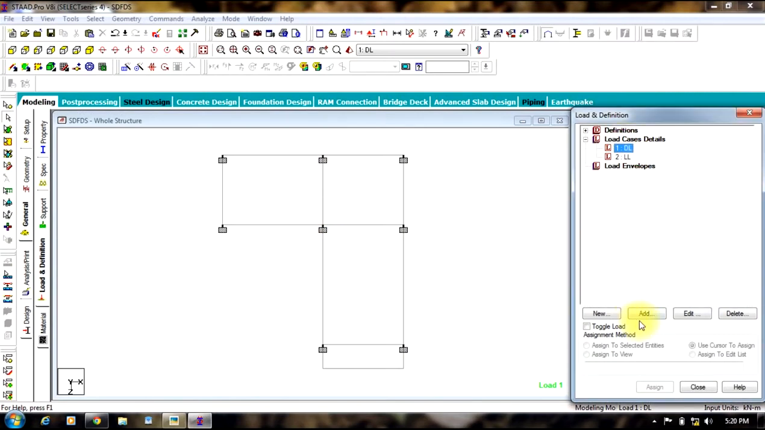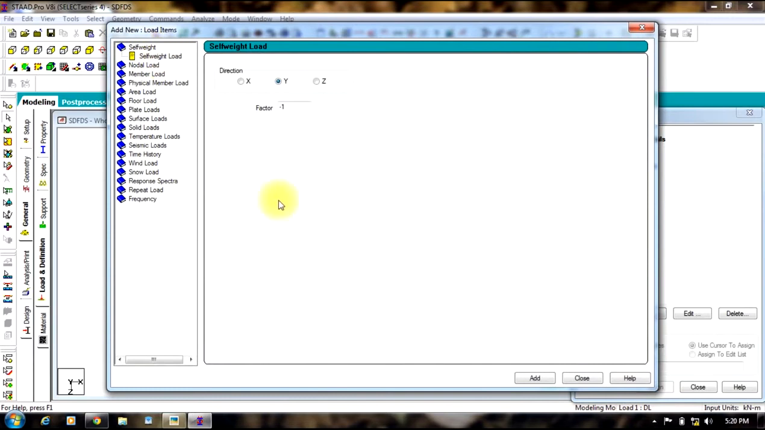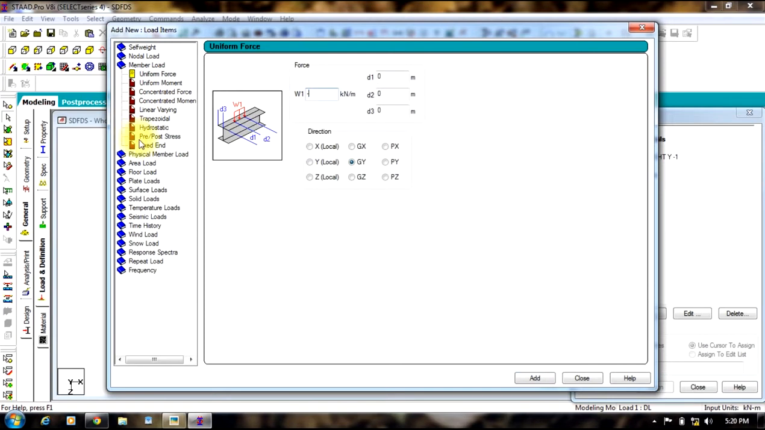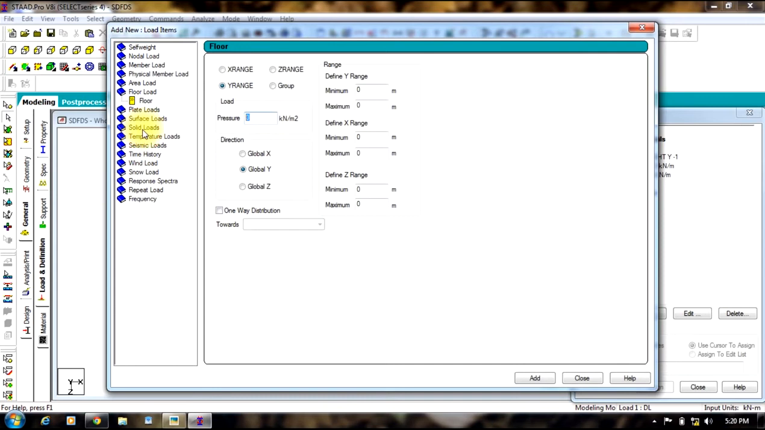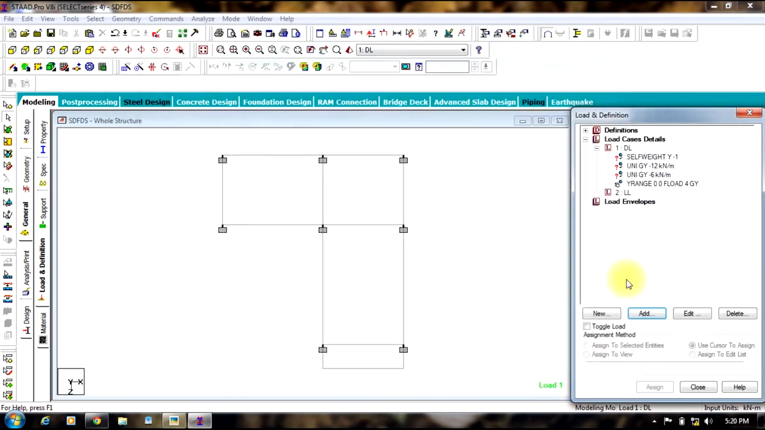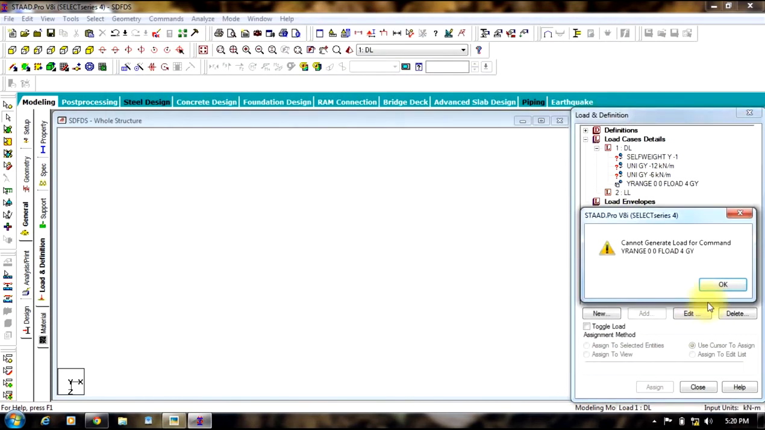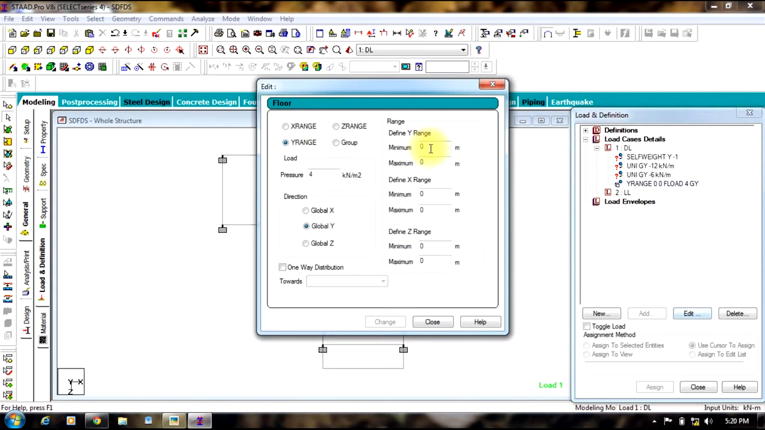Coming to dead load, select add, select self weight, add. Coming to member load, it is minus 12 for 9-inch walls and minus 6 for 4.5 inch walls. And coming to slab load, it is 4 kN per meter square, and you need to give the Y range, which will be from 3 meters starting from first story or first floor to 18 meters, that is to the end of 5th floor or 5th story.